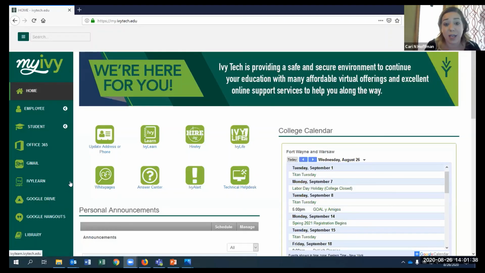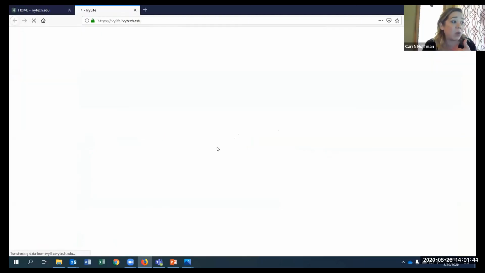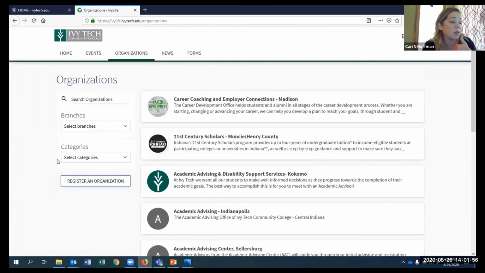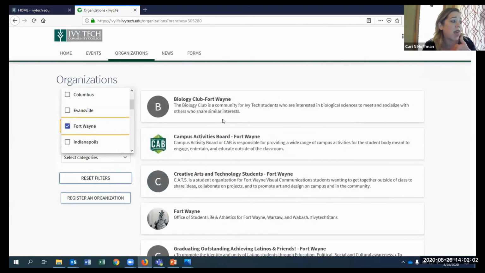Let me get rid of that. Let's share our screen again. One. Okay, everybody see my Ivy page? Everybody good? Okay, and we're clicking over to Ivy Life now. Once again, you do need to make sure that you are signed in. To see your organizations, we are going to click on the organization button, and we are going to choose the Fort Wayne branch. Everybody seeing everything so far? Can I get a thumbs up?